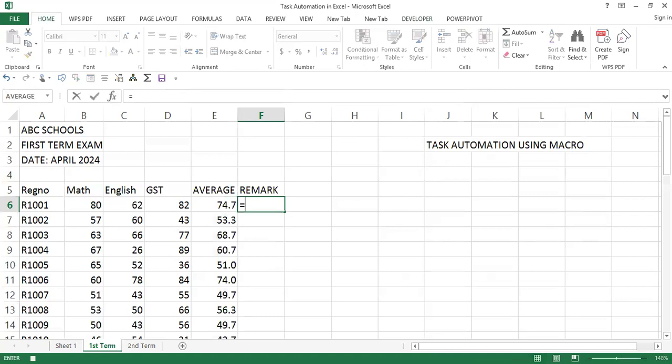For the remark, it's equals what? If the average is less than or greater than 50, whichever one. 50, that's a pass. Otherwise, fail. Let's just say pass fail instead of passed. Okay. Yeah, it's better. Okay. Let's copy that down.